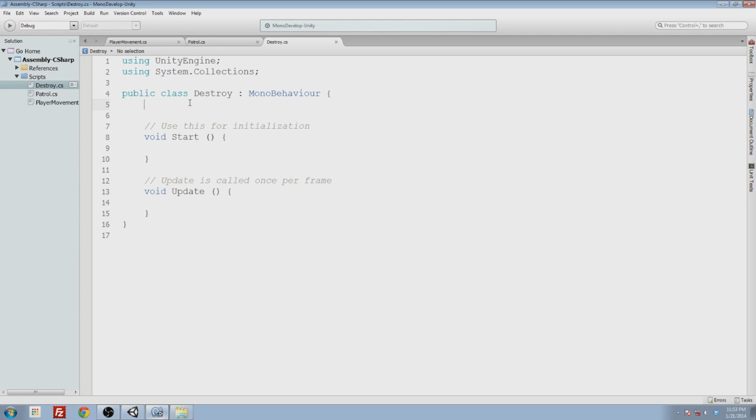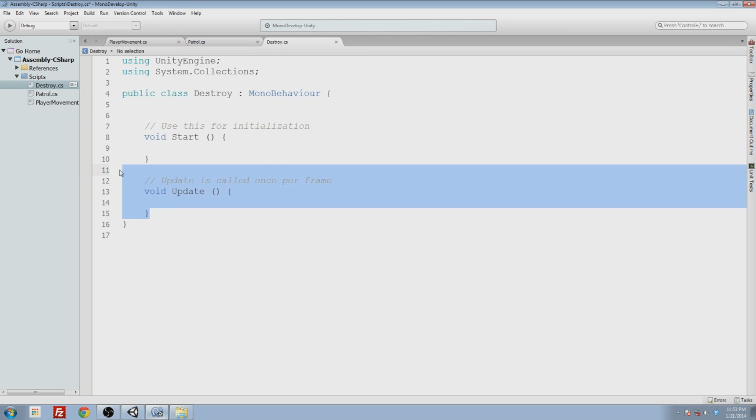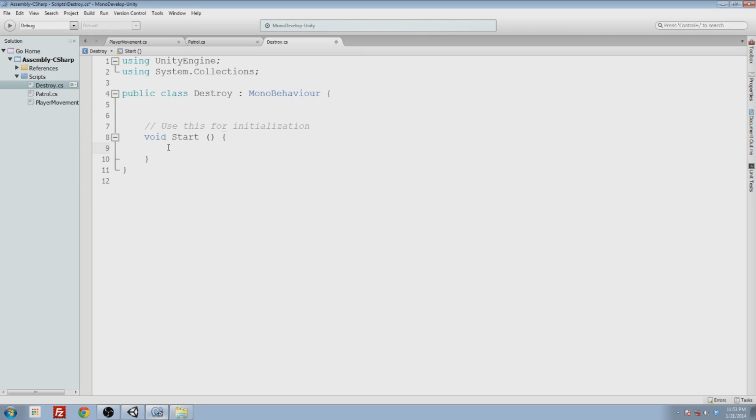I want to set up a variable that will contain the lifetime, because what we're going to do is at the start of whenever this script is initiated, we're going to do a Destroy. And we're going to destroy the game object that this class is attached to. But we're also going to pass it a time value. And this time will say, okay, so I'm going to destroy it, but first I have to wait for this amount of time. Now it does not require a time value, but we can use one.